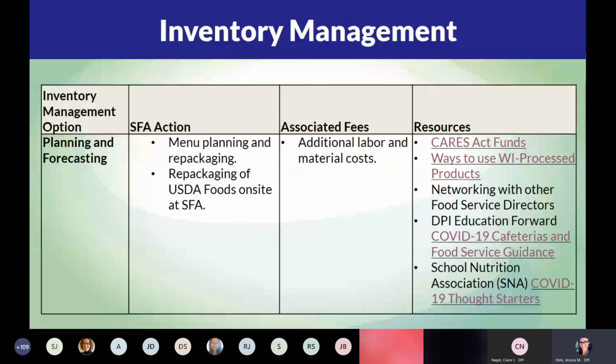Finally, continue to network with other food service directors and our team. It's important to idea share for the success of all child nutrition programs and food distribution programs.